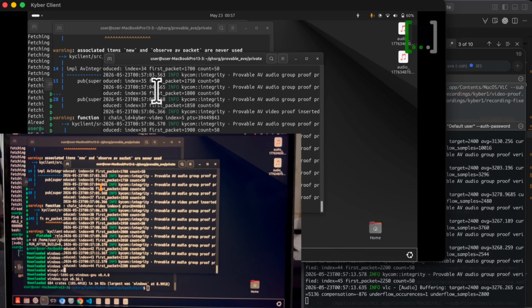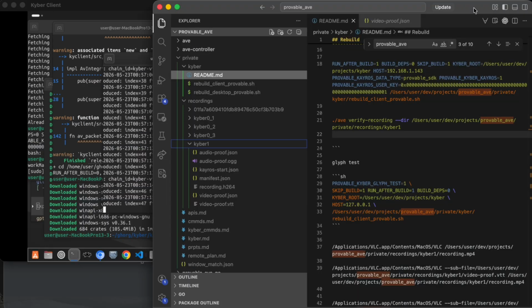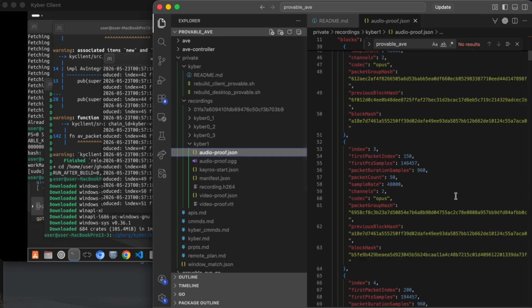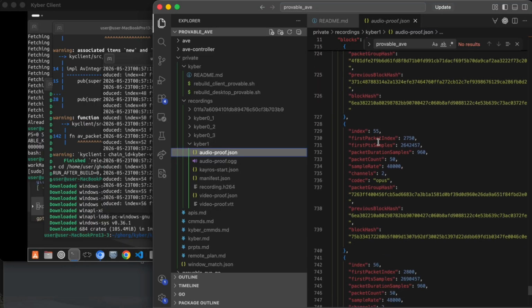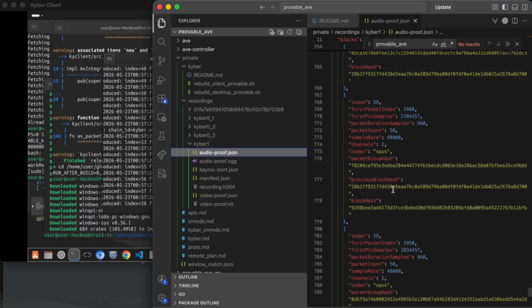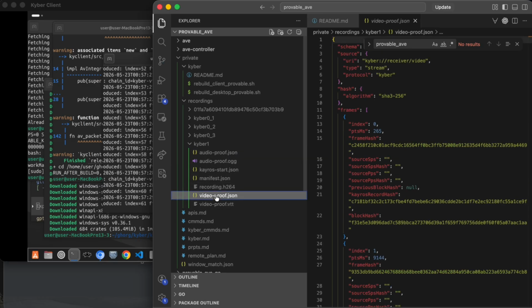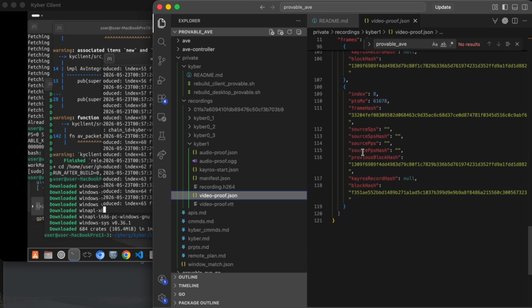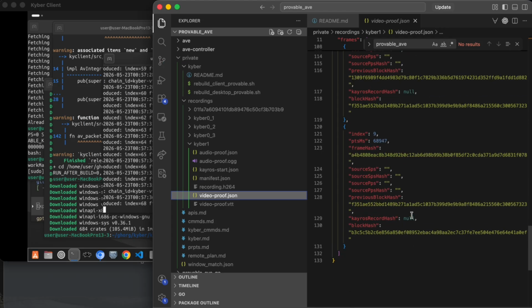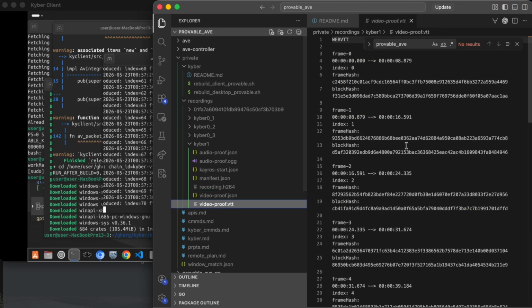So let's see what happens now if we go to the Kyber1 folder. Now we are seeing the audio proofs being added here. So this is live, it's still adding 55, 56, 57, and so on. For the video proof, we are at keyframe 8. We'll just wait for keyframe 9 to appear here, and it has appeared. These are subtitles that are created from the hashes for each keyframe.